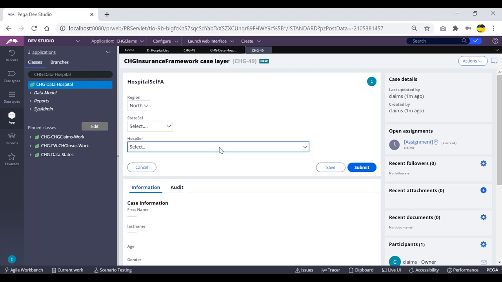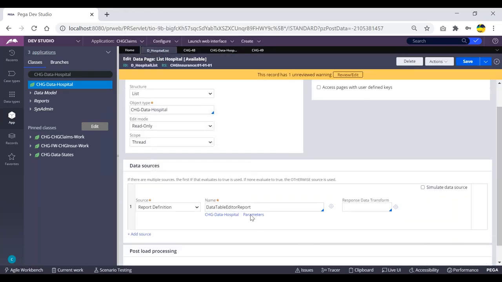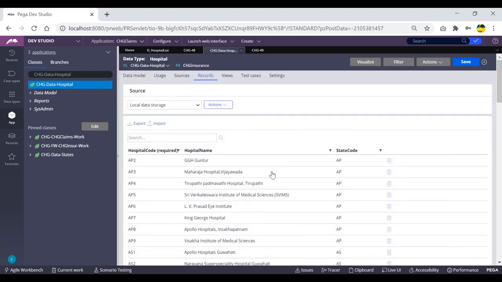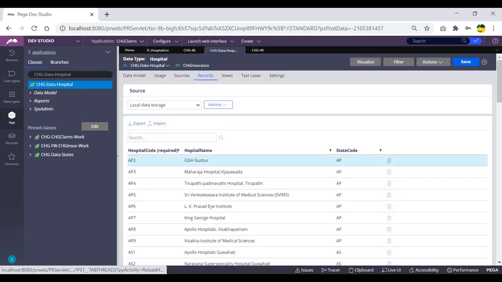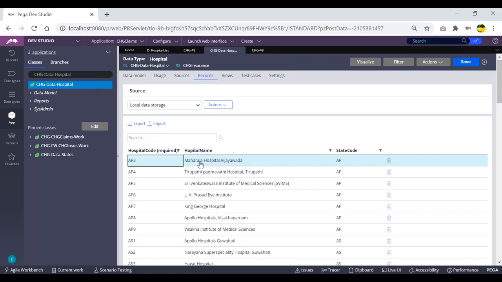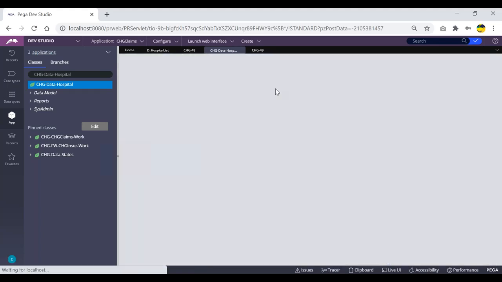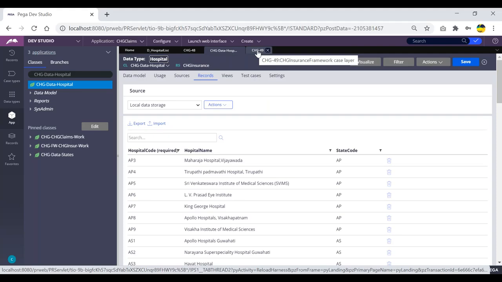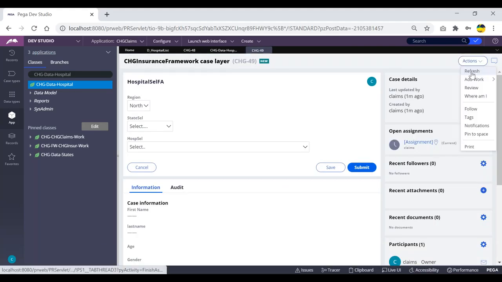Let me show you. So here we are getting the correct data as per our expectations. Now I'm trying to make a few modifications. I'm trying to delete the first one also. So the first thing should be displayed like Maharaja Hospital. I'm saving this, and I'm going to CHG49. Refresh.